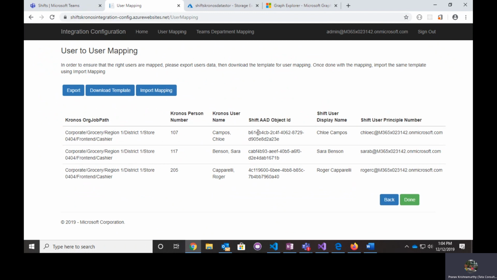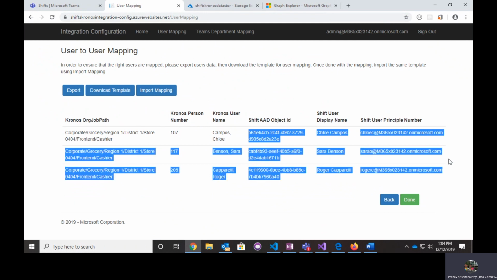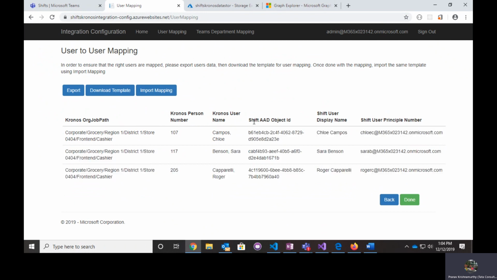As I mentioned before, the template is something which you as a tenant admin will have to populate. We'll give you a blank file with all the columns that are required, which are the columns that you see here: the Kronos org job path, Kronos person number, Kronos username, the Shifts A.A.D. object ID of that user, the Shifts user display name, and the Shifts user principal name. Not the number, it's the name.